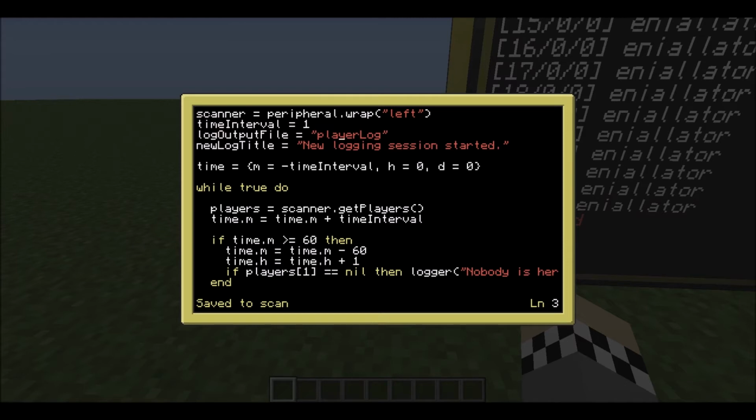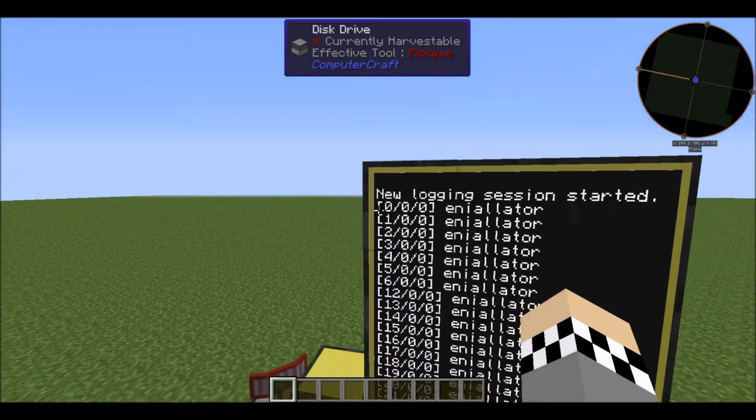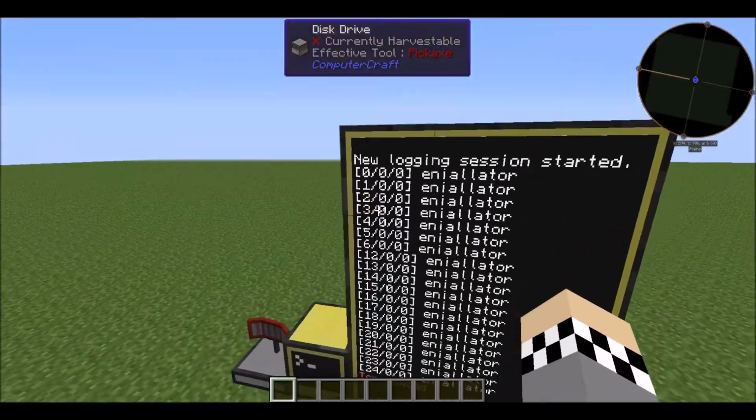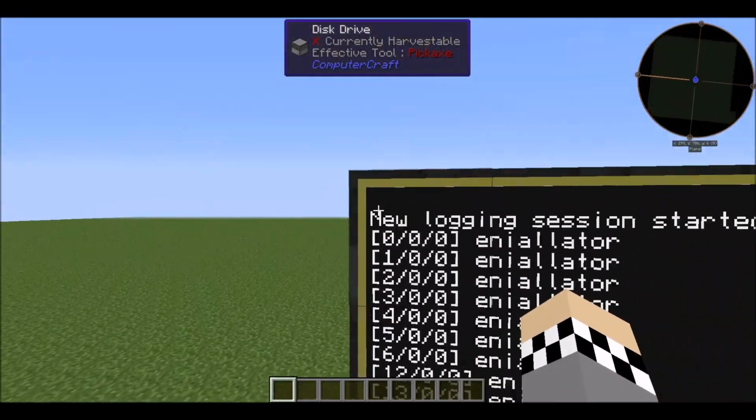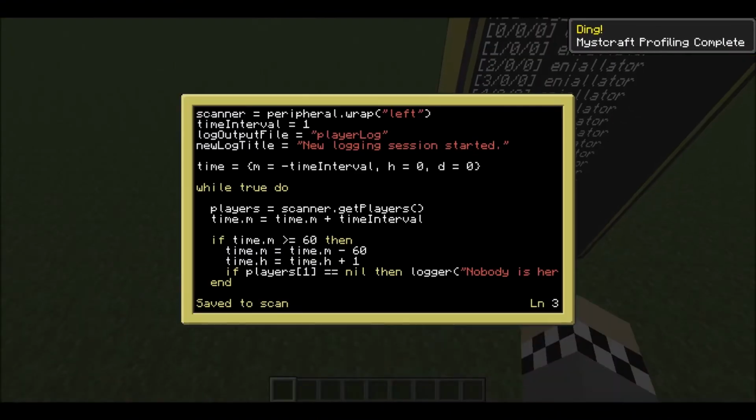And then the new log title is basically what it says every time it starts a new session or a new logging session. And as you can see, it says new logging session started. And in here we have new logging session started. So that's what matches there.